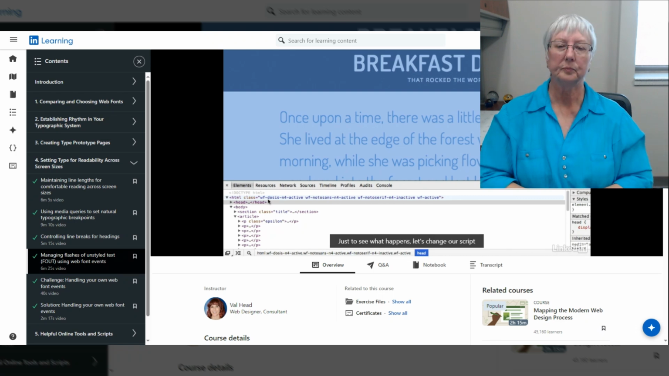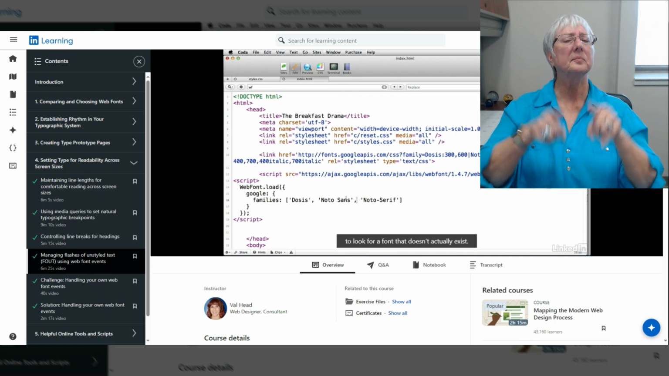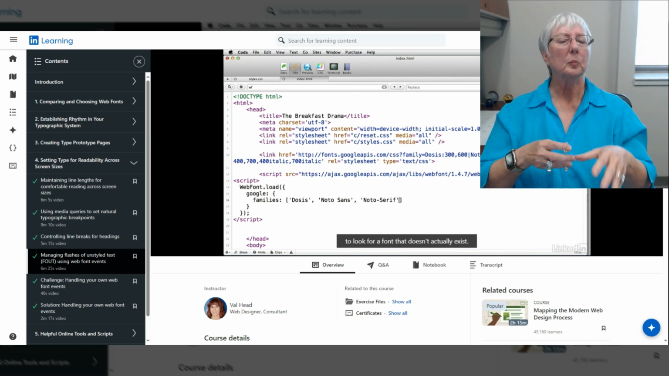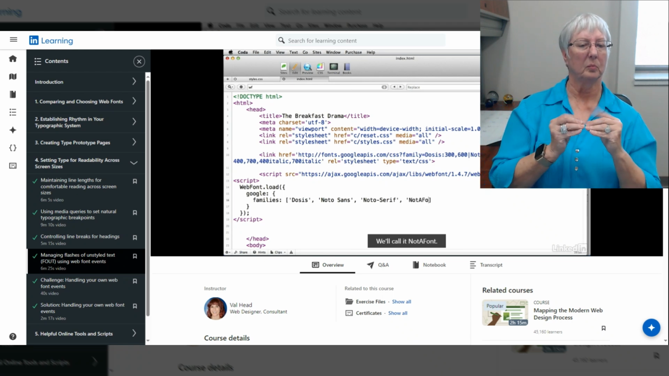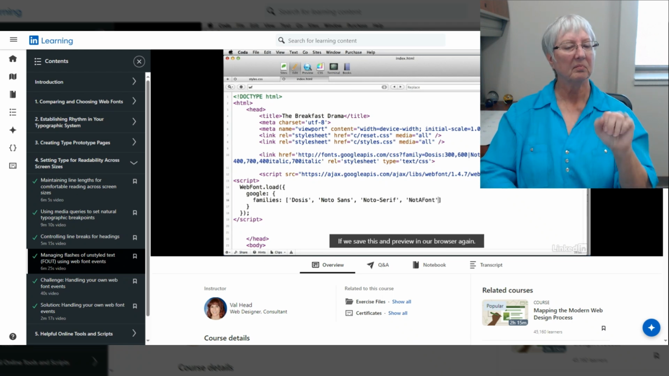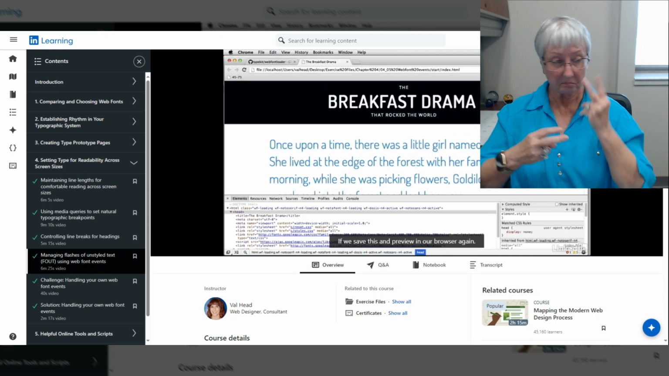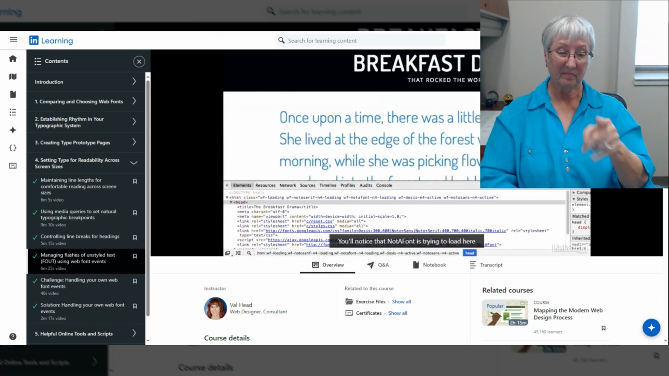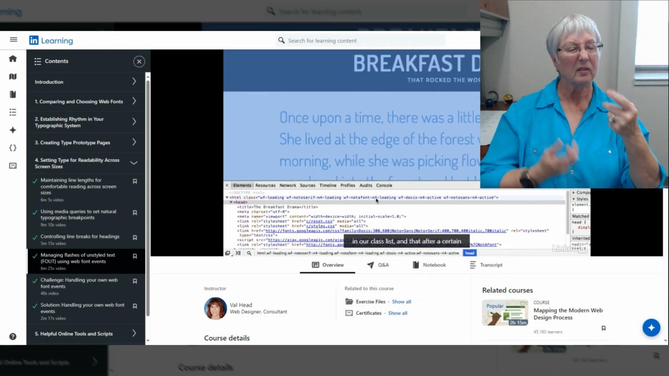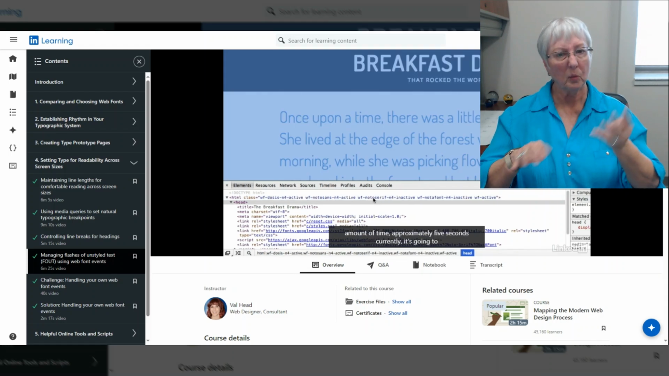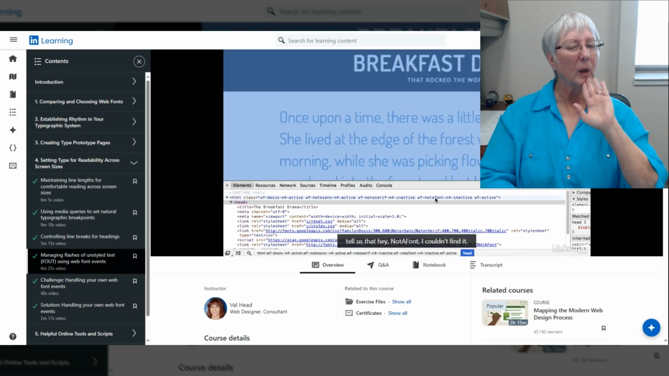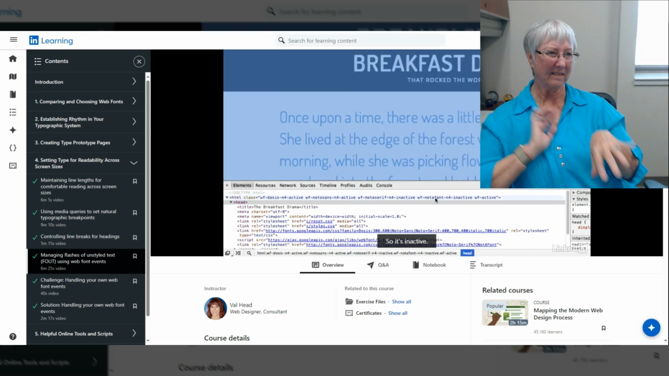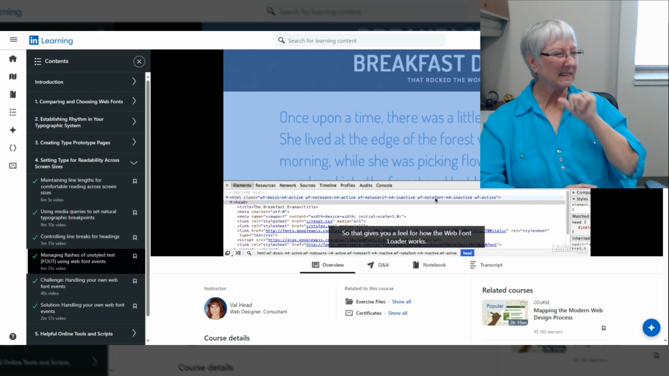Just to see what happens, let's change our script to look for a font that doesn't actually exist. Let's add one more to our list. We'll call it Not a Font. If we save this and preview in our browser again, you'll notice that not a font is trying to load here in our class list. And then after a certain amount of time, approximately 5 seconds currently, it's going to tell us that, hey, not a font, I couldn't find it, so it's inactive.